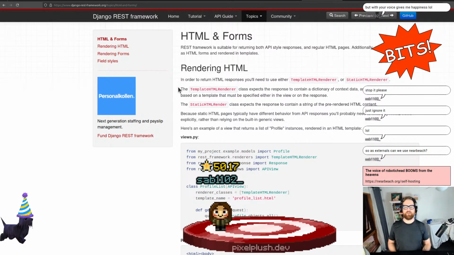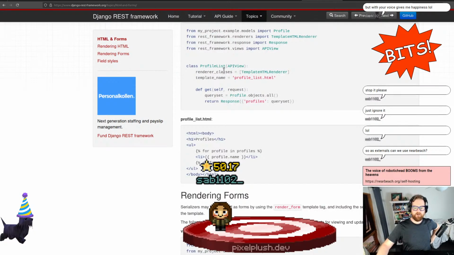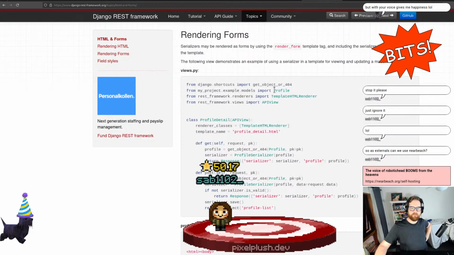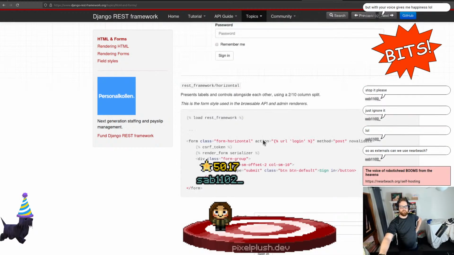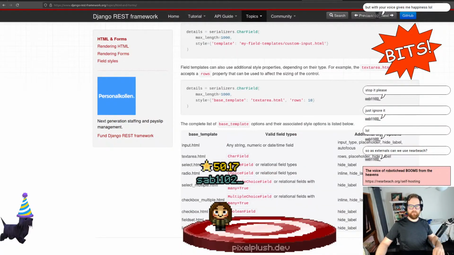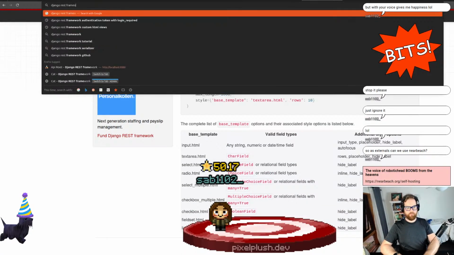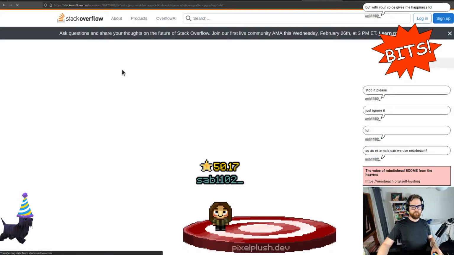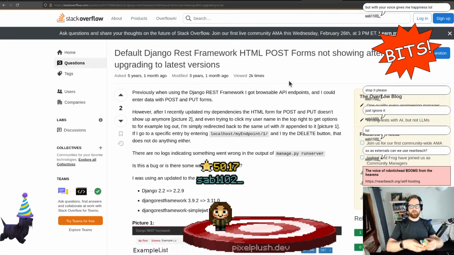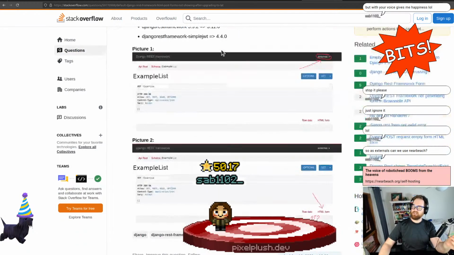REST framework is suitable for returning both API-style responses and regular HTML pages. Additionally, serializers can be used as HTML forms. All right, rendering the sort of stuff. So in here, we've got the template name with this. It's got the template like so. Easy done. So rendering forms. Yeah, all right. Use template packs. Alright, it might be easier to see if the Django REST framework, no HTML. Alright, so what I want to do, default Django REST framework, HTML post forms not showing up after upgrading the last version. This is not what we want.